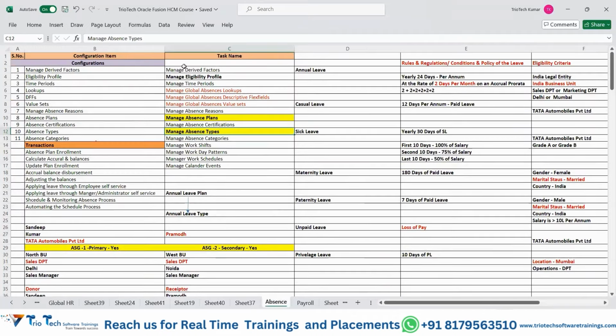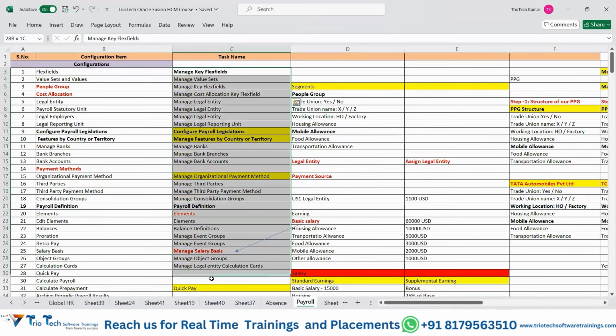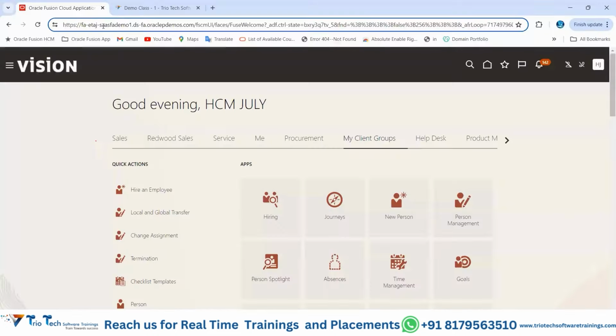And this is for the absence management module, and this is for the payroll module. We are going to configure the system, and once we hand over the application to the client, how will they be using it, what are the day-to-day transactions from the client's point of view.